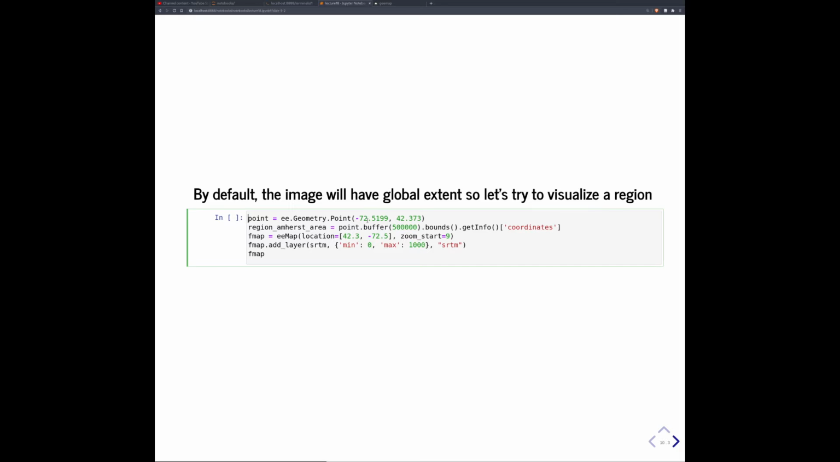So we create a point at these coordinates, which, as you probably guessed, is Amherst. Then we create a buffer around that, and the buffer is 500 kilometers, and we get the bounds. From the point, we use the buffer method, and then we get the bounds of that because the buffer will just give us a polygon. But what we want is the bounds, and then we want to grab the coordinates. I suggest you perform these chained operations one by one to see what you get from each one. But this whole line will just give us the coordinates.